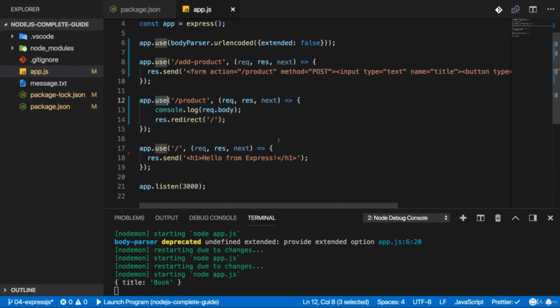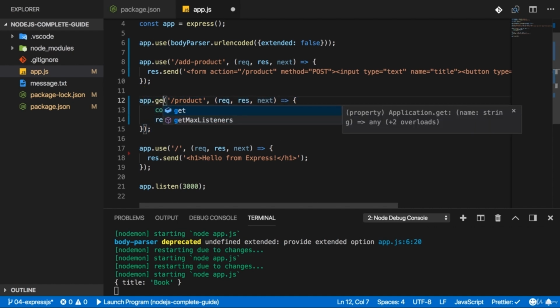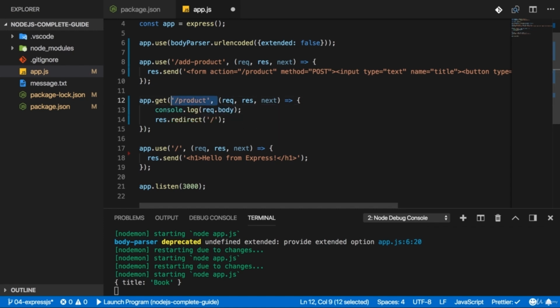Well, instead of app.use, we can also use app.get. It has the same syntax as app.use. We can use a path or don't use a path, but it only will fire for incoming GET requests. So this is another form of filtering. Besides filtering for the path, app.get allows us to filter for GET requests.